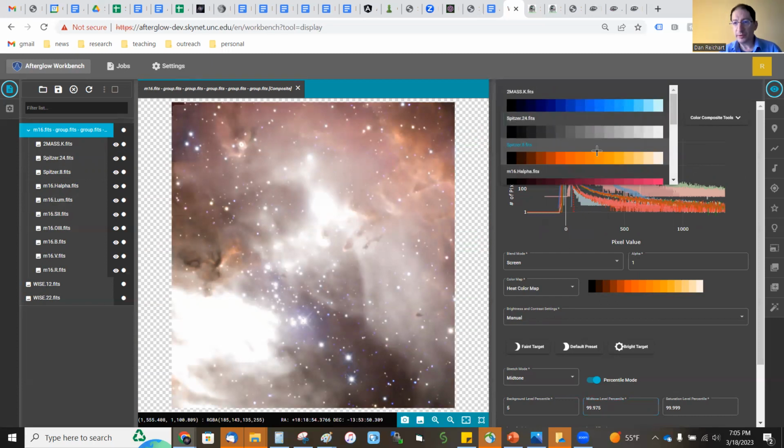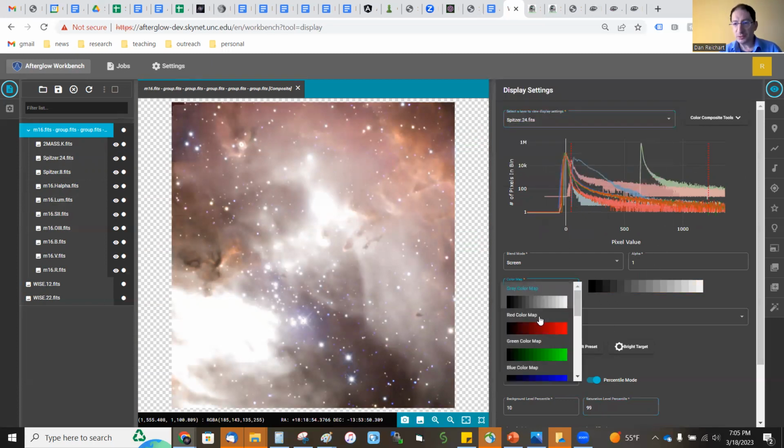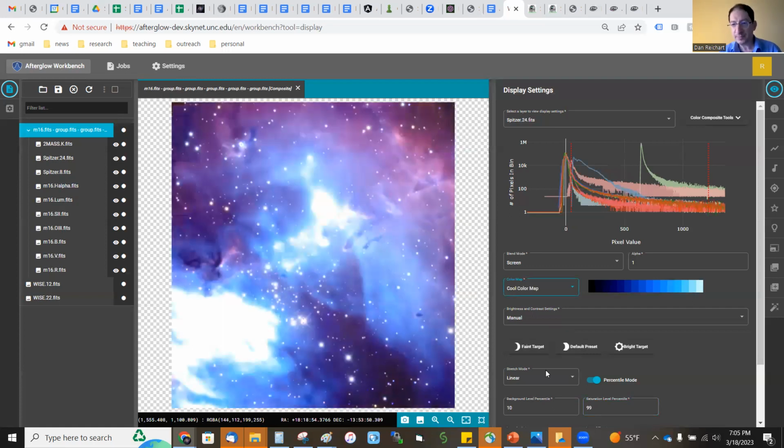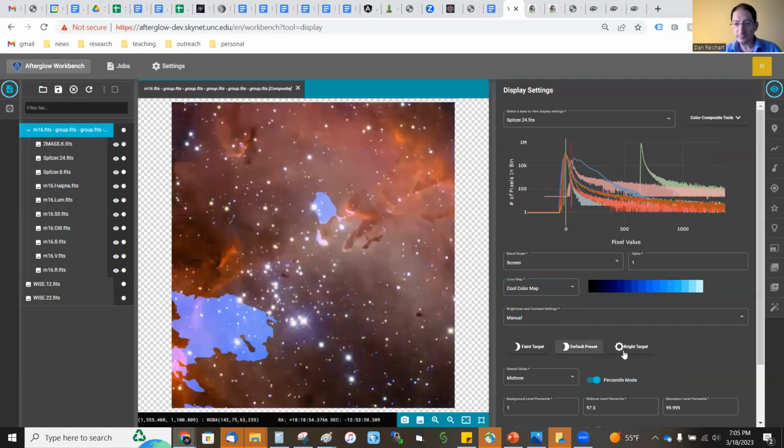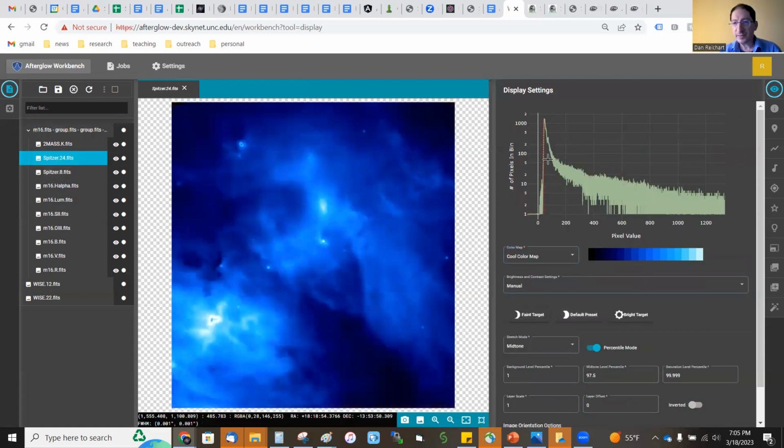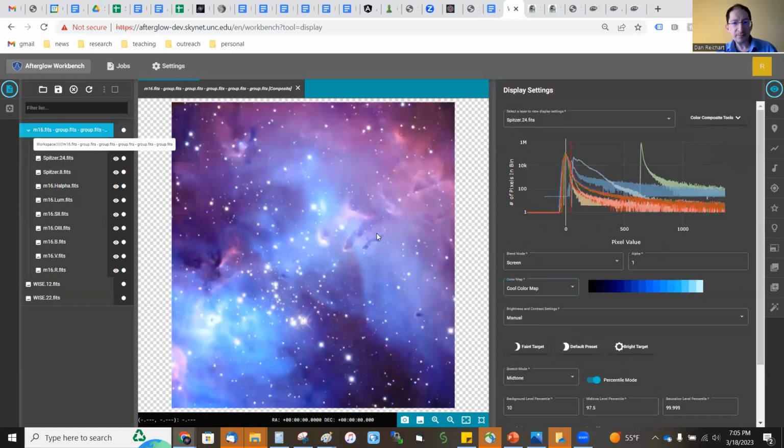We'll go to the 24 micron color palette, switching it over to the cool palette. Again, you can try all sorts of different things. This is kind of my go-to for dust, is the warm and the cool palette. Switching this to midtone, default. And let's take a look at Spitzer 24. Let's see, 10%, 20%, 20% is too high. I'll go down to 10%. Again, just a little bit below the peak is the ideal place to put that.